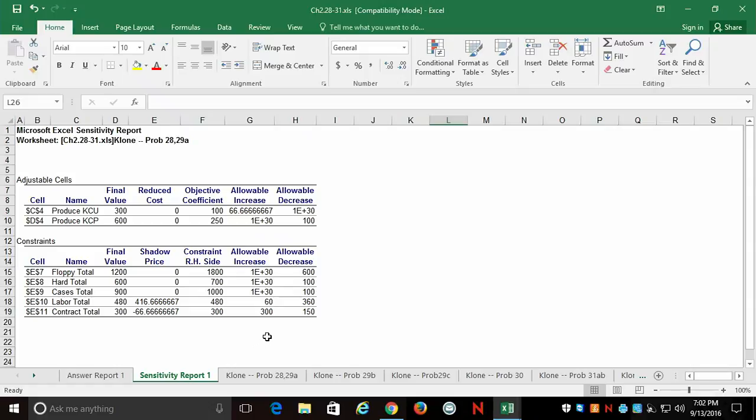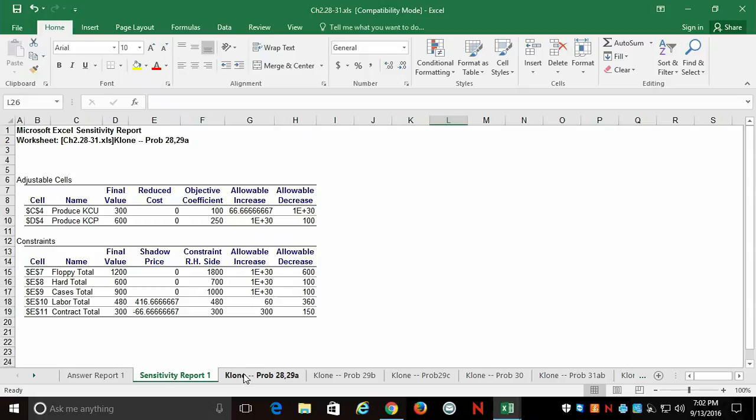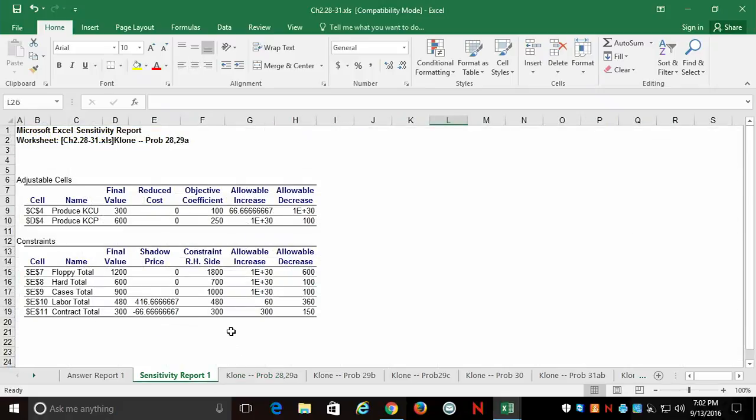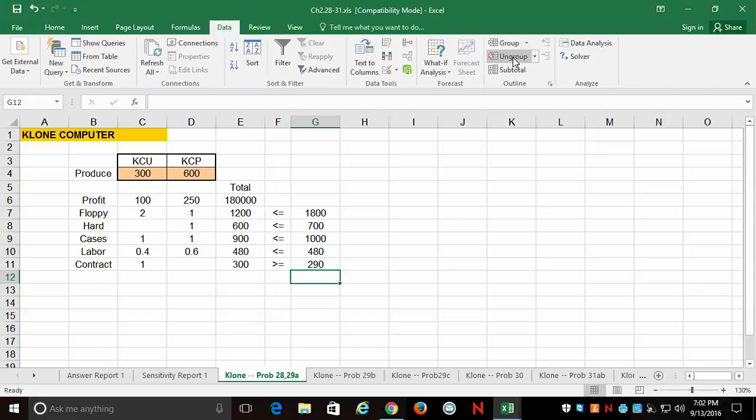And let's see. So I'm going to relax it to, let's say, what was this here for? $67. So let's go down to 290. So now I only need to make 290. If I solve it, the allowable decrease is 150. It's going to go up by a negative of that, which is like $667. So let's see, we're at 180,000. So if I do data, solve.